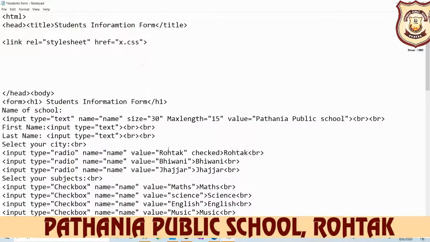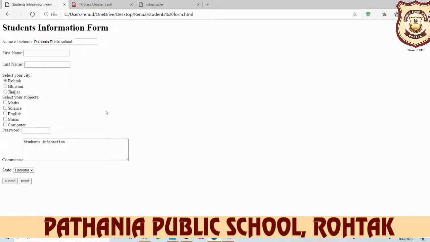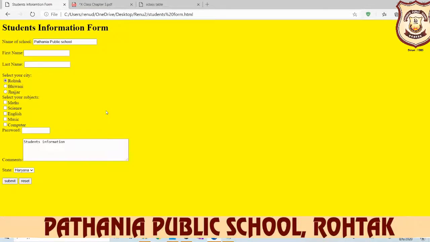Okay, after that you save it, Control S, and then open your browser, and here you refresh your file. So you see the output, background color is yellow.